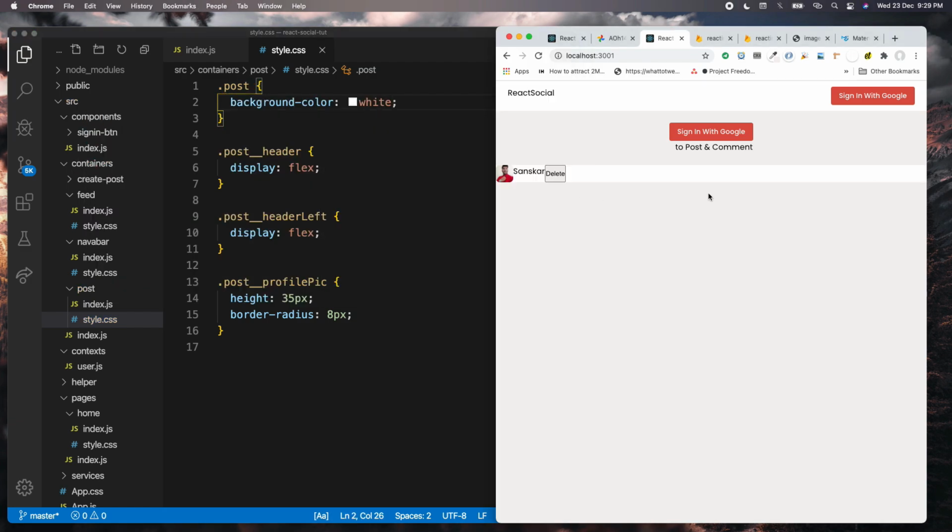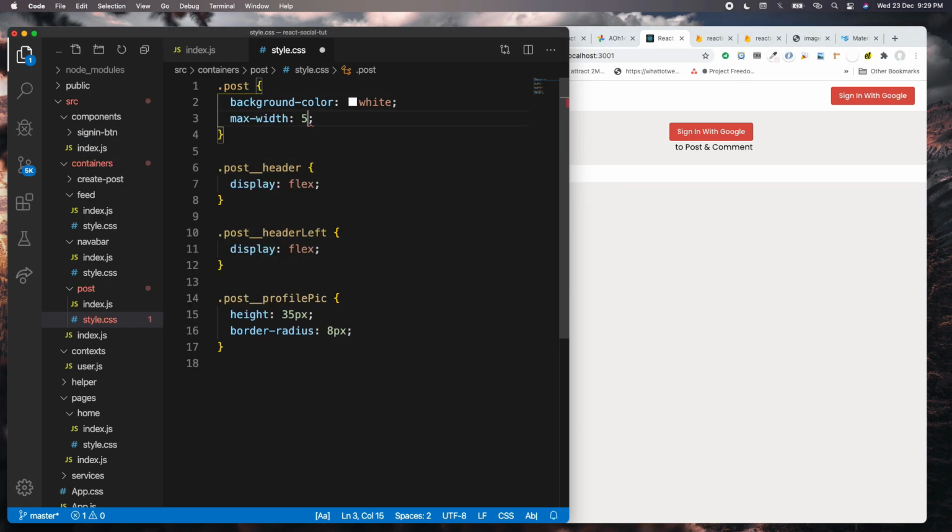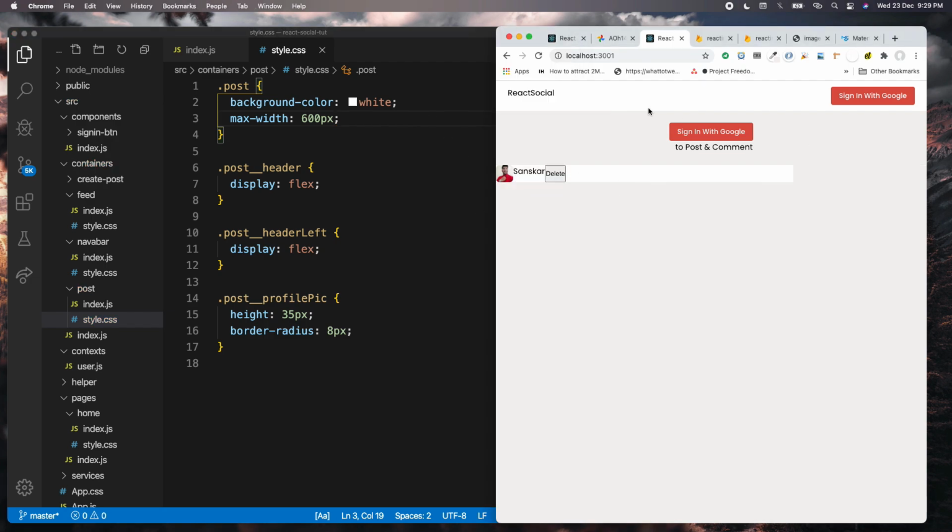Okay, it's taking the whole space. That's not exactly what I want. I'm going to say maximum width. I want around 600 pixels. Now this is at the right hand side. I don't want this to be here. I want this to be in the center.